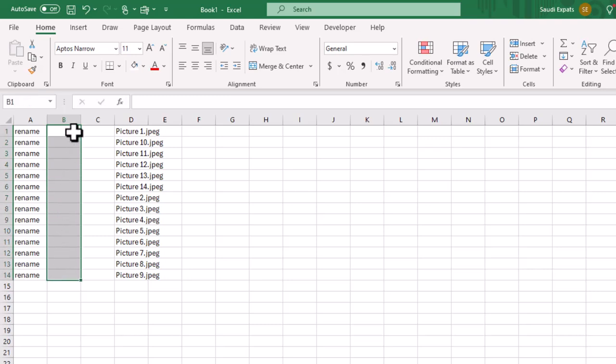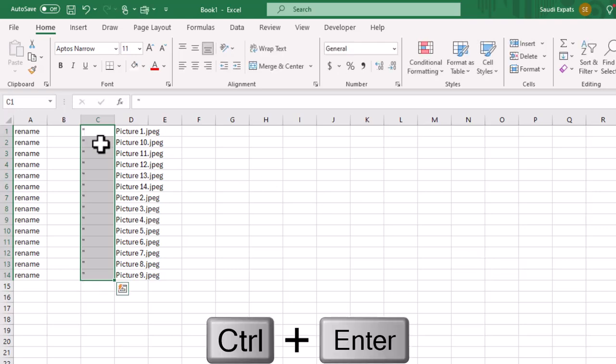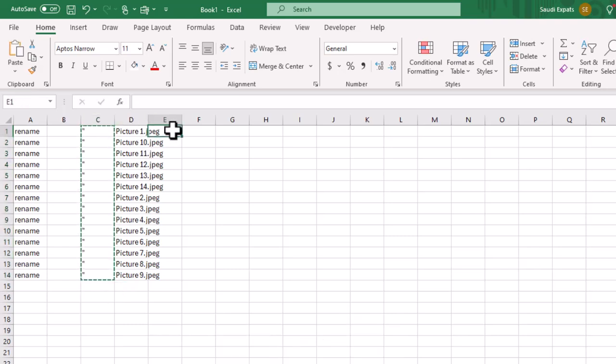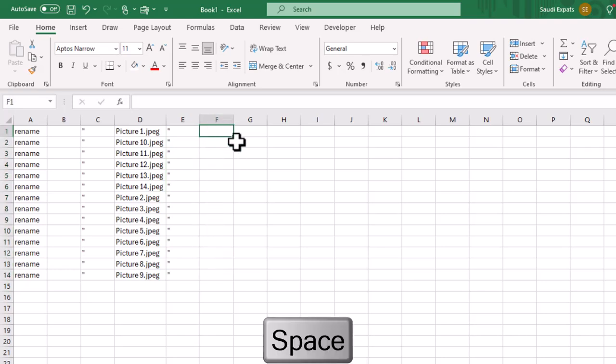In these blank cells, we need to insert a space. Then we will just drag it down in order to have one space in all the cells. Then in our third column, we need to insert a quotation mark. I will insert the quotation mark and use Control Enter to bring the quotation mark in all the selected cells. Then again, I will copy and paste this quotation mark in the fifth column, meaning beside the original file names we need a quotation mark at the start and a quotation mark at the end. Then in the sixth column, we will insert one space again, and I will drag it down to have one space in all the cells.